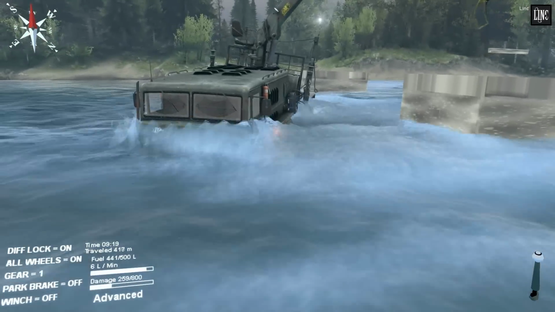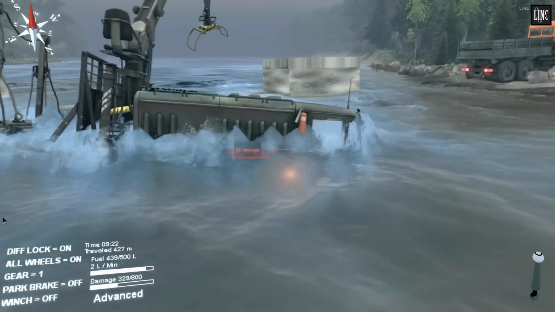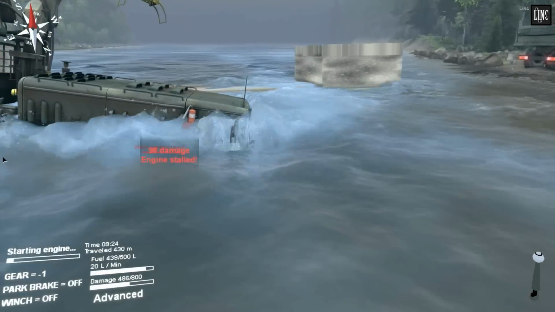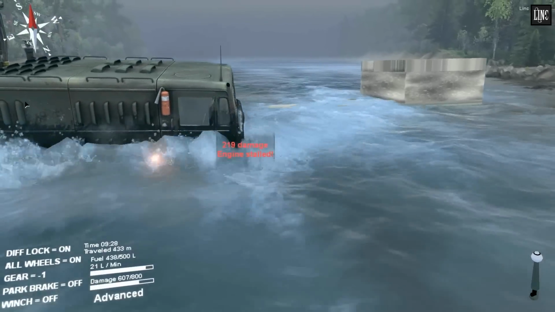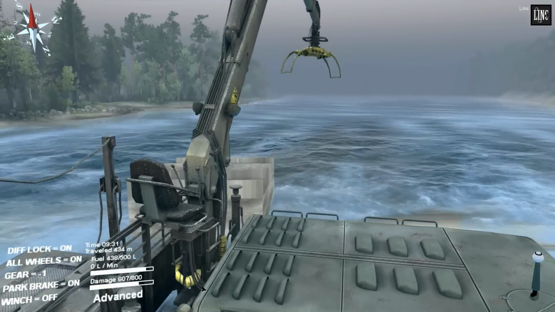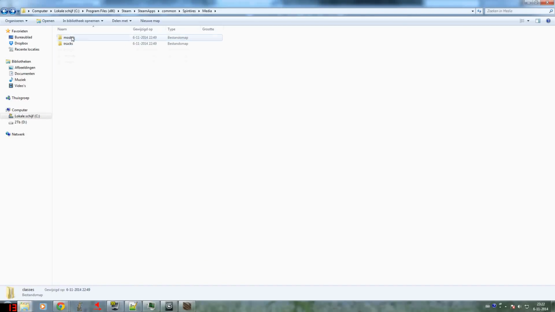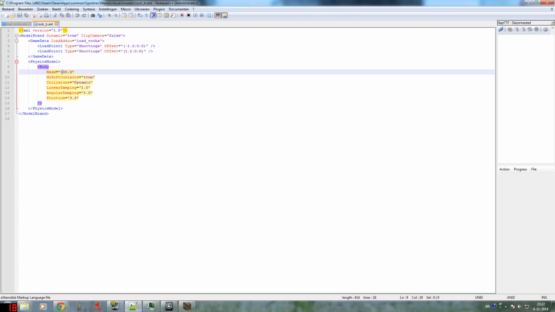So now, just to show one more time that we placed it here now with the look at damage. Oh no. Okay. But yeah, it's really easy to push around still, so now we're gonna make it heavy again. So inside the media folder you go to classes, models, rockb.xml, and we'll change the mass to a lot.